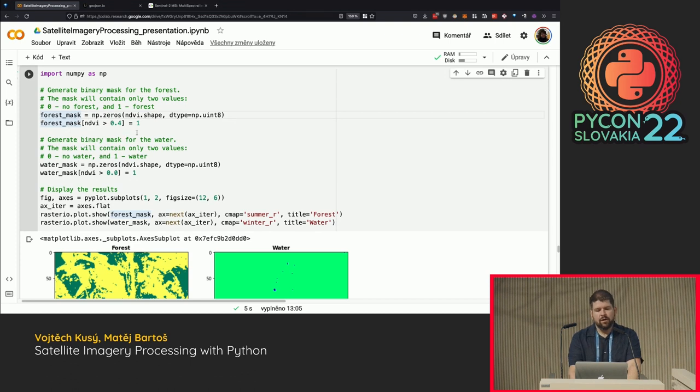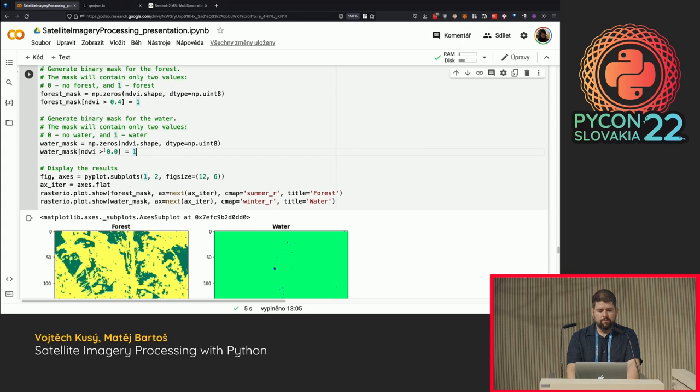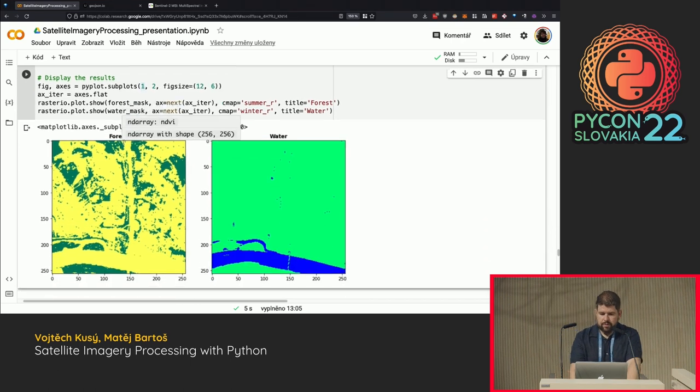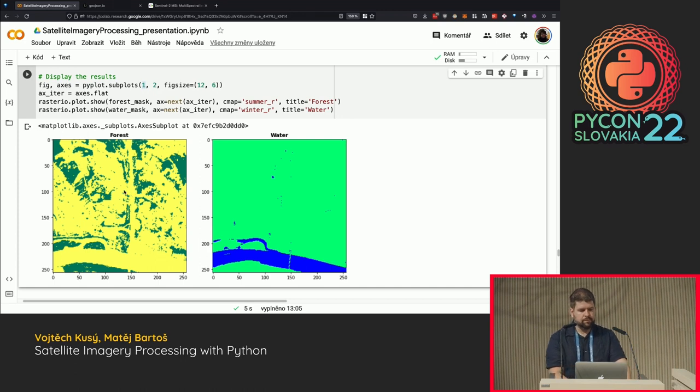and we store one for each pixel which has the NDVI value greater than 0.4. It's a bit more than the recommended value, but it gave better results for this example. And we do the same for the water mask. And when we plot the mask, hooray, we have detected where is the forest and where is the water.